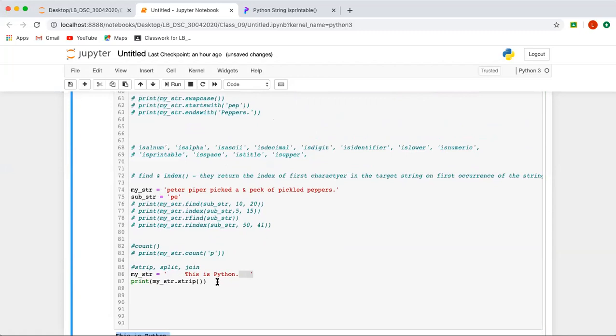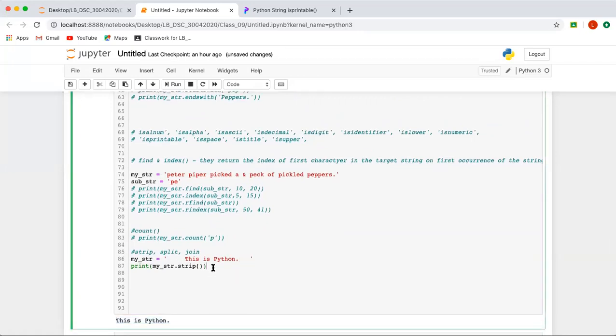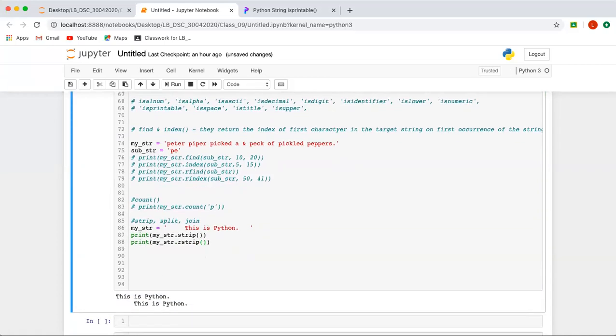Clear. Now, if you want to remove only the spaces from the right hand side, you will use print my_str.rstrip() and run this. Only the spaces from the right hand side have been removed. You can see there is no space on the right hand side.